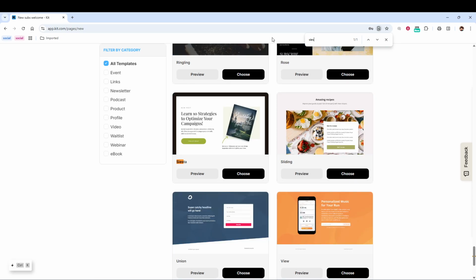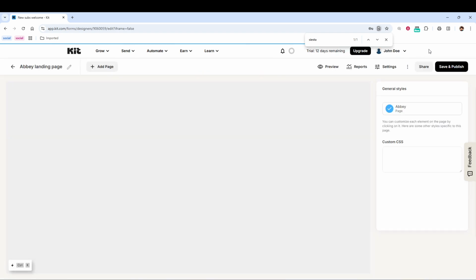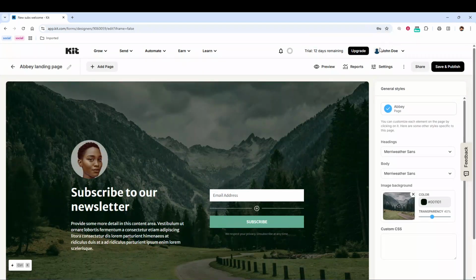Once the template loads, click on the main headline and edit it to a clear, simple value proposition. Think along the lines of weekly tips for, followed by your topic or niche. The key is to make the benefit obvious at a glance, so visitors immediately know why they should sign up.